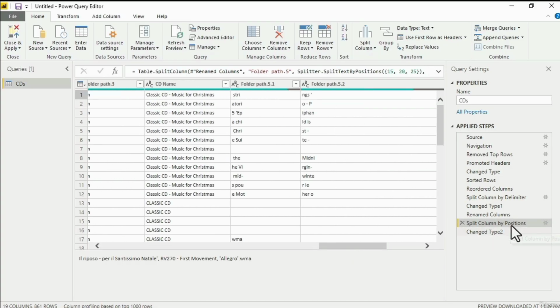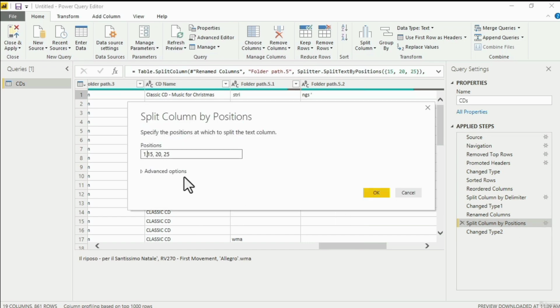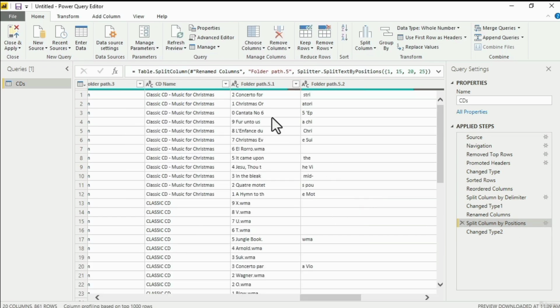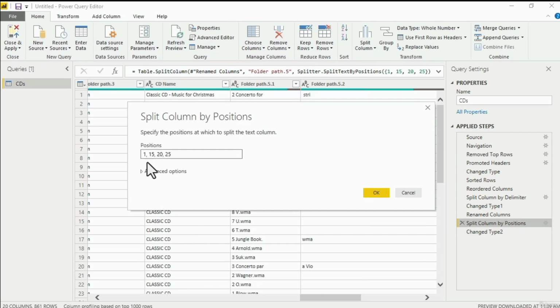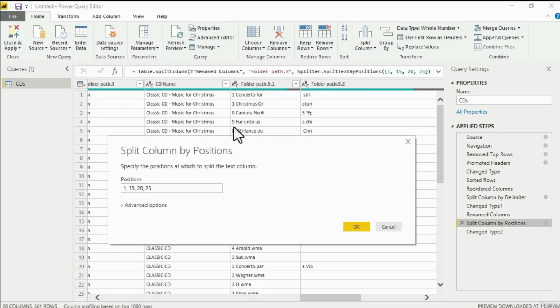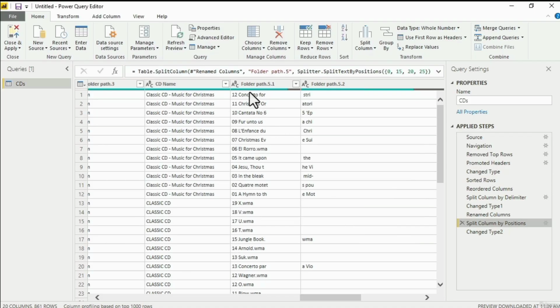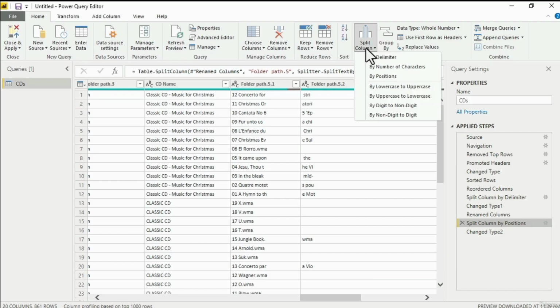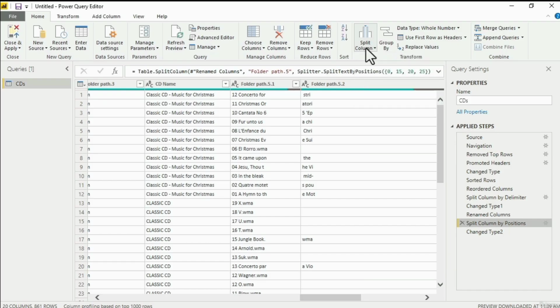So if you want the first set of characters as well to appear, then you need 1, 15, 20, 25. In fact, you need 0 because it is 0 based. So you can see we are missing the very first character there. So if I change that to a 0, then we are getting the very first character, and then 15 characters later, we get the next few, and so forth. So this split columns allows us to fine-tune where we split.